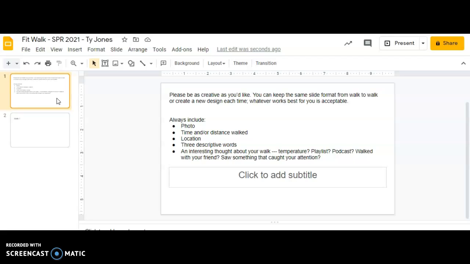As stated in the directions, be as creative as you'd like. You can keep the same slide format from walk to walk or create a new design each time. Whatever works best for you is certainly okay with me.